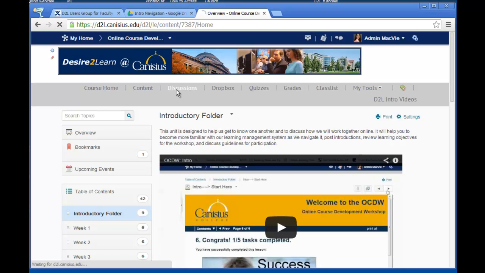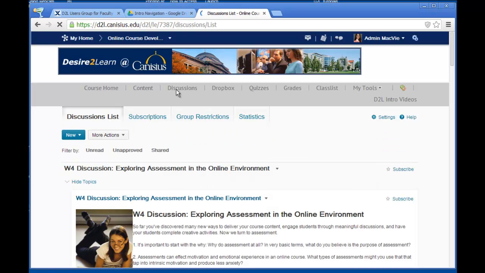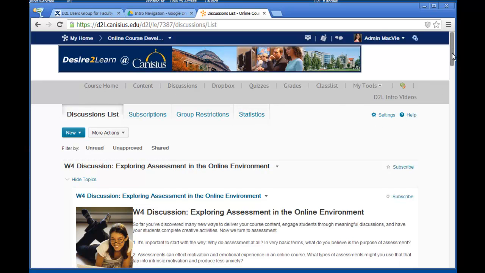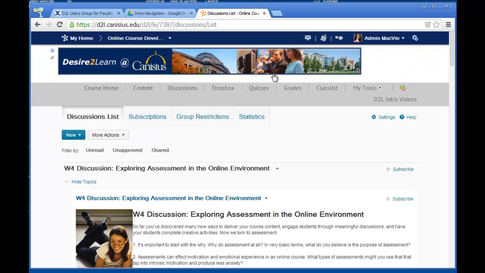Another area is discussions. The one thing different about Desire to Learn from some other learning management systems is that it has a separate discussion space, Dropbox space, and quizzes space. So if students want to get to just a discussion, they could go to this discussion space and look for the discussions that are here. They can also go to Dropbox and do the same thing, quizzes and do the same thing.